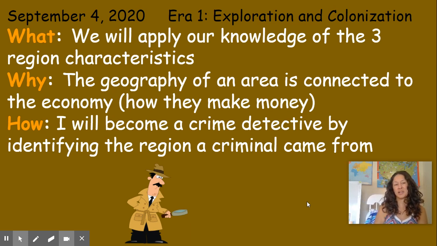We're still in Era 1. Today, we're going to apply our knowledge of the three region characteristics from last week. Last week, we talked about New England, the Mid-Atlantic, and the Southern region, and how they all belong to the King of England. We looked at their geography, their climate and weather, and how they made money, their economy. Today, you're going to become a crime detective by identifying the region a criminal came from. So just follow along today and we should be having some fun.